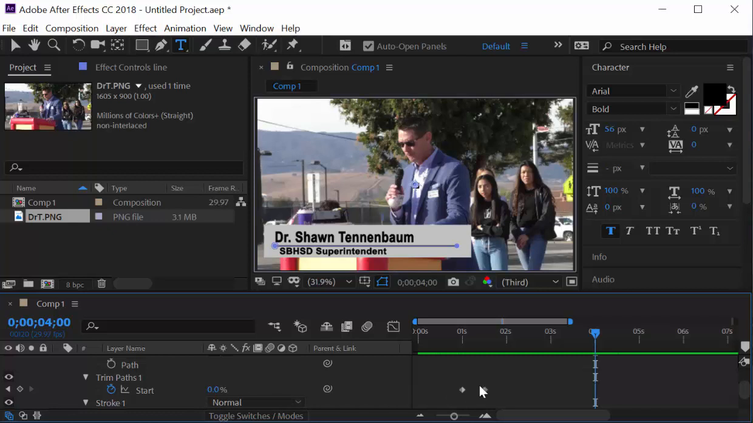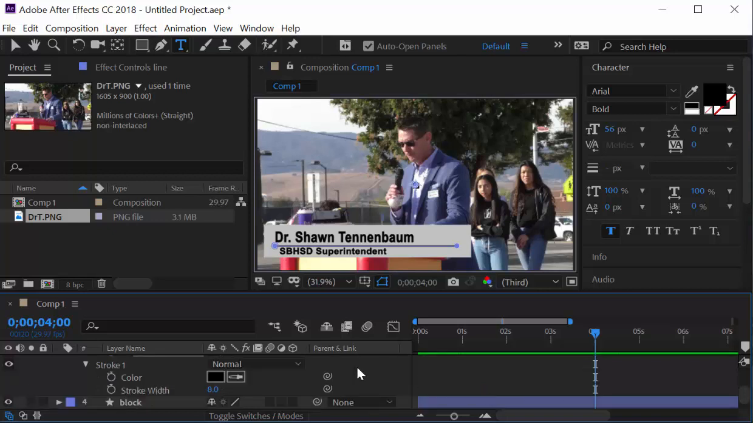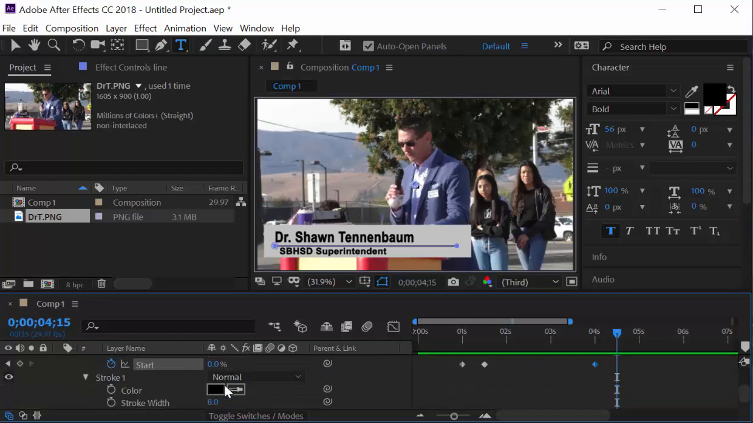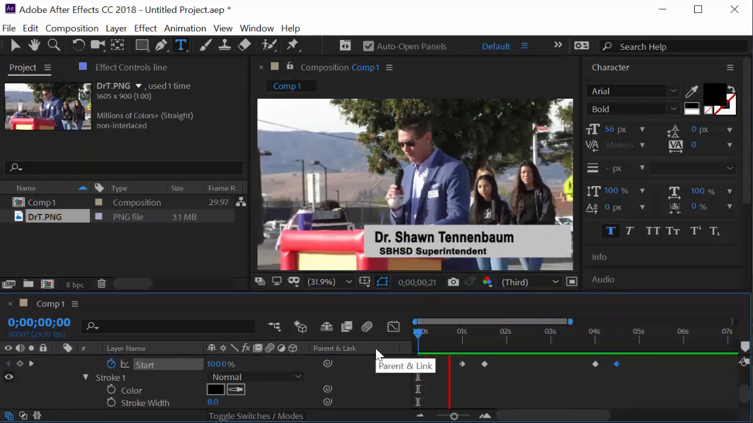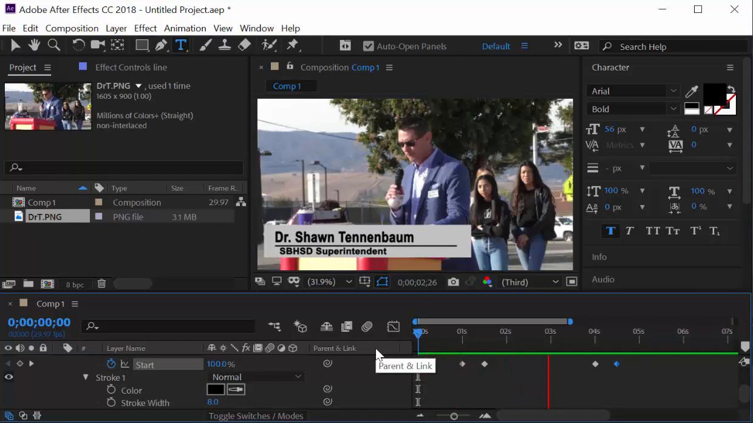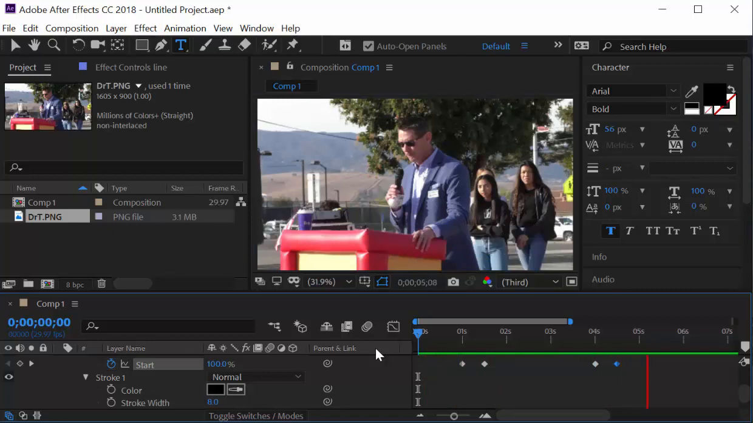So at this position, I'm going to duplicate this keyframe, copy and paste, Control C, Control V. I'm going to go to 4:15 and make it go away. So now the trim path is going to go back to 100%. And again, the value of the trim path control for start or end is going to vary depending on which end you're trying to move the text from. So now we have a full animation. This shows up, goes away, and disappears.